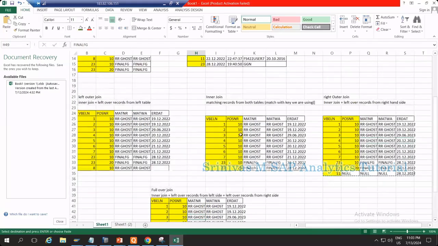So these are the four different kinds of joins that we are learning today.